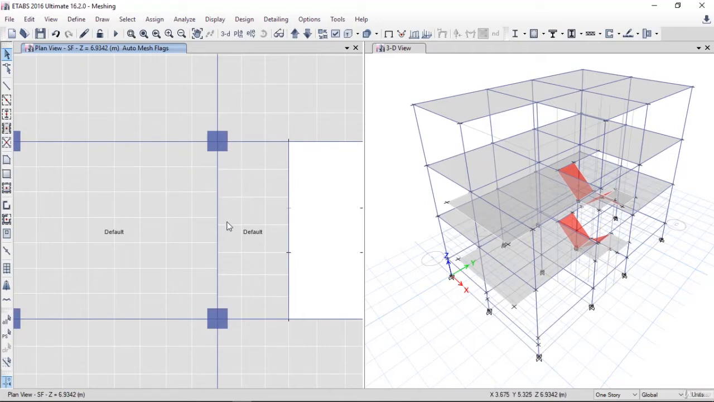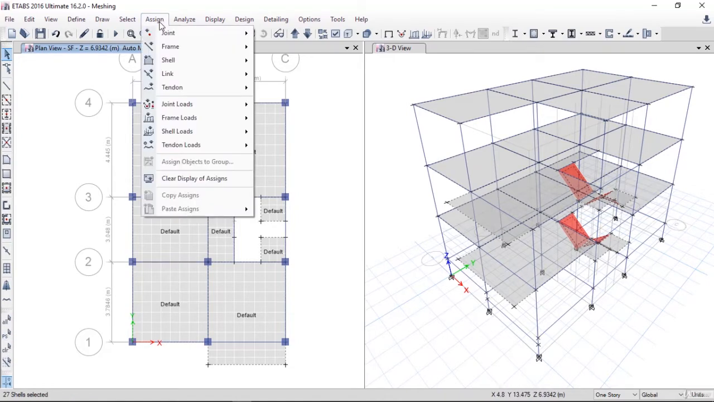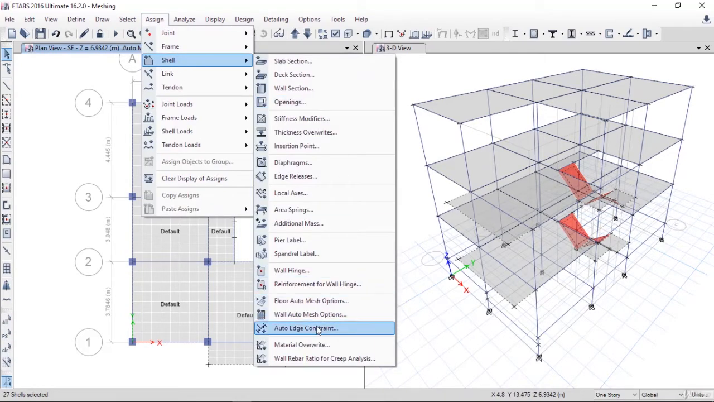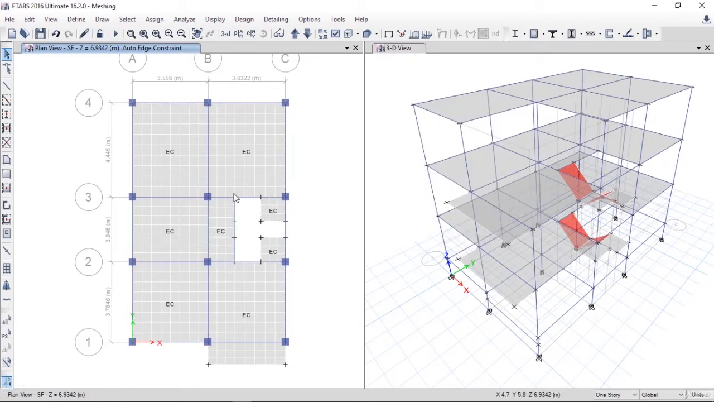Okay, so to override this problem, what we do is we again select all the slabs, go to assign and click on cell and click on auto edge constraints, and we click on create auto edge constraint around walls and floors, and we click on apply and we click on OK. This is how we mesh our slabs.